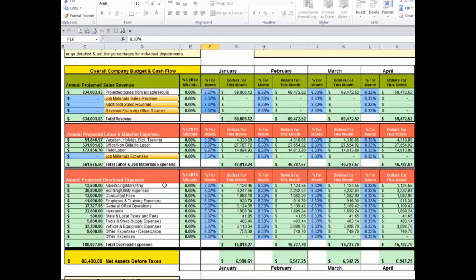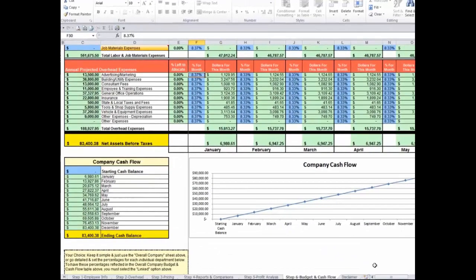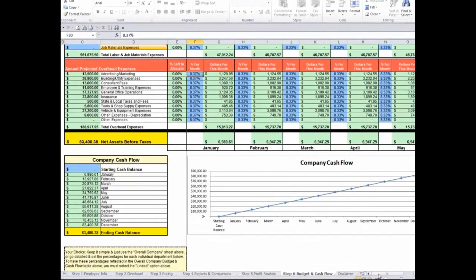If you know that you're going to be doing more advertising in the months before that to get your name in front of the customers before they have a problem, then you would load up those months' percentages, and it will crunch all the numbers out, and it will give you a nice chart here at the bottom where it will tell you month by month what you expect the company cash flow to look like.